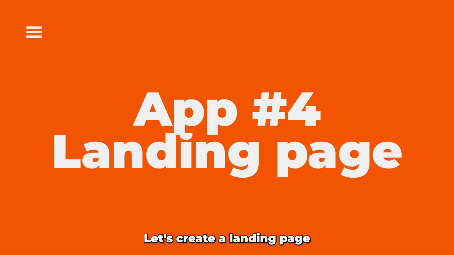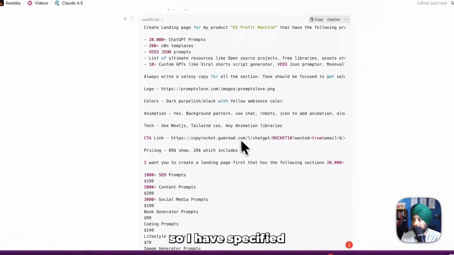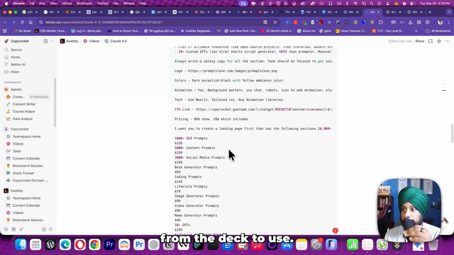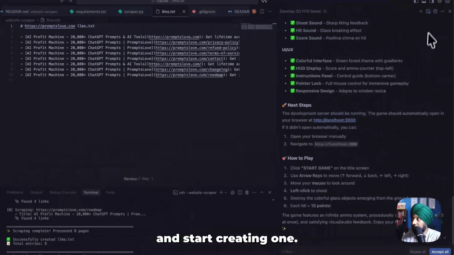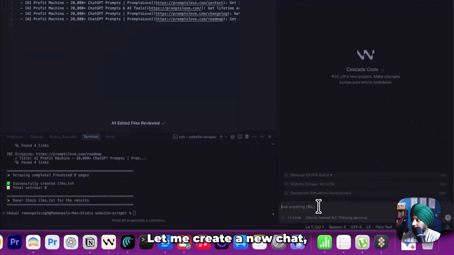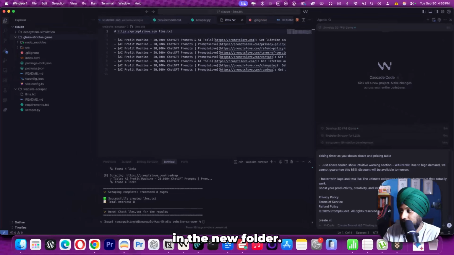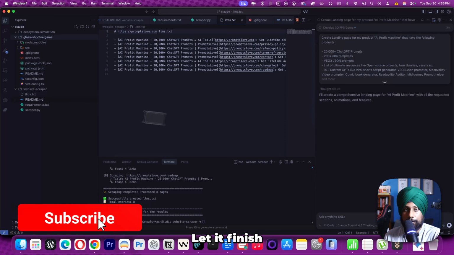Let's create a landing page using this particular prompt. It's a gigantic prompt. I have specified each and everything, from the tech to use. Each section is very detailed. Let's move on and start creating one. Let me create a new chat, paste this prompt and just add "create in the new folder." Okay, so it has started. Let it finish and come back.